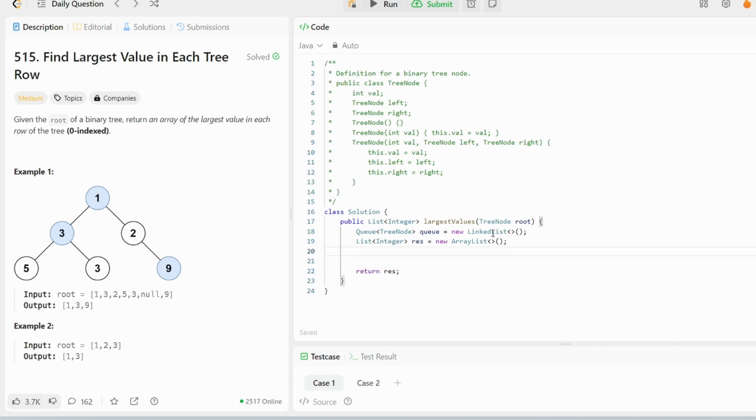Here the first step would be to add the root to the queue, but we need to first make sure that the root is not null. So if root is null, I'm gonna go ahead and return the empty list. However, if the root is not null, you can go ahead and add that first node to the queue, and then we can go ahead and write our loop. So while queue is not empty.